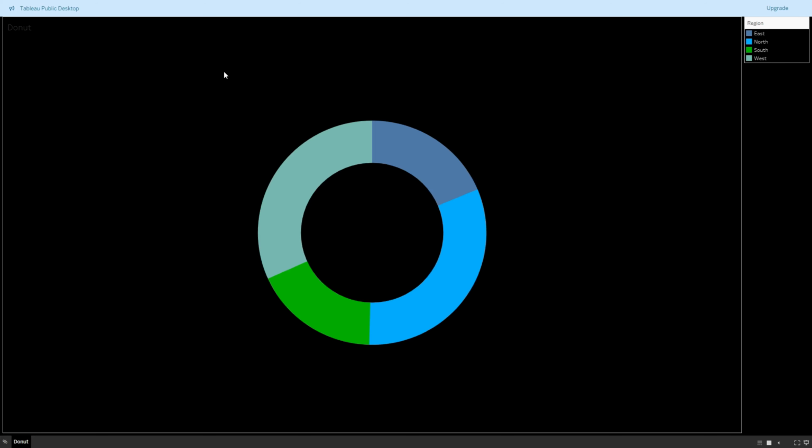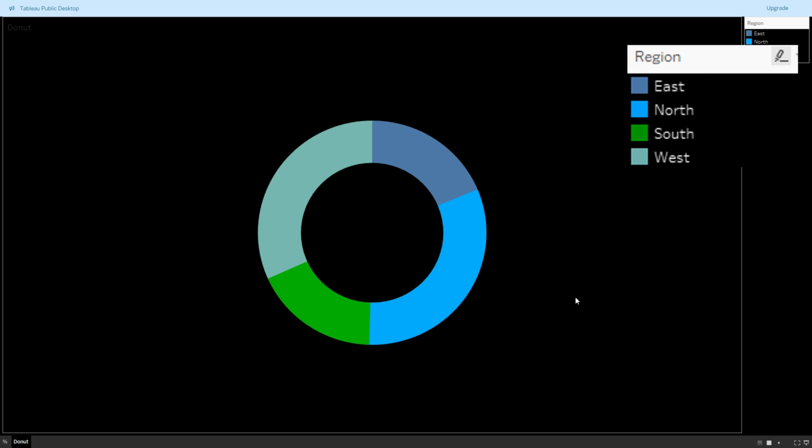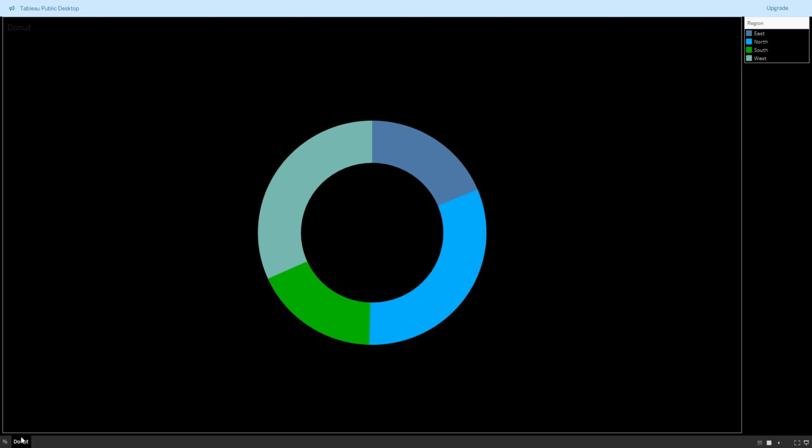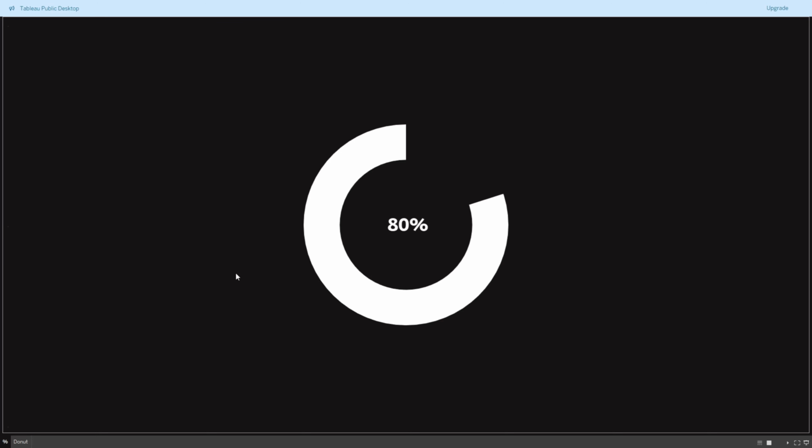Hi guys, in this video we are going to look at how to make a donut chart just like this one, where we can see each color indicates a different region mentioned in the legends. And we are also going to take it to the next step and create something like this, where we can use the same donut chart to indicate a percentage of something. Let's say the percentage of work done out of 100.